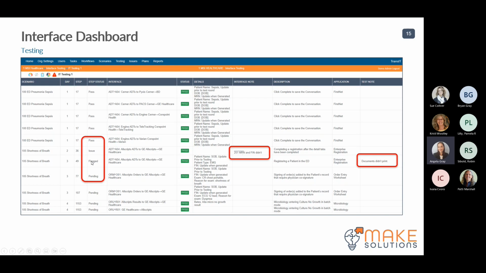The next option is flagged. Same idea, if the step was flagged, it probably means that you're not going to see the appropriate information come across on your interface side of things. And if you look in the test note column, it also pulls in some of the information associated to the note that the tester had logged. The last option that you see here is pending.